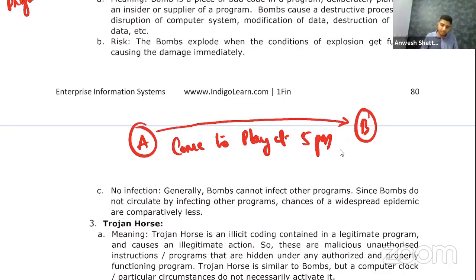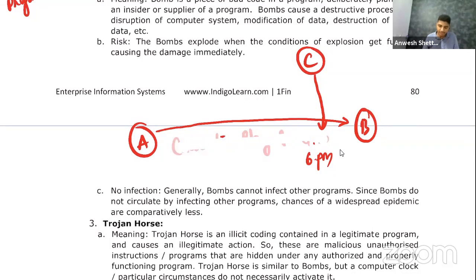Now let us say there is somebody called C who is a hacker. If the hacker tries to change the content of this message and replaces 5 p.m. with 4:30 p.m. or 6 p.m., this is called data diddling. Now again, you will say, sir, what is the risk in this? I will tell you, listen. Now A is sending a message to B saying send money to the following account number.